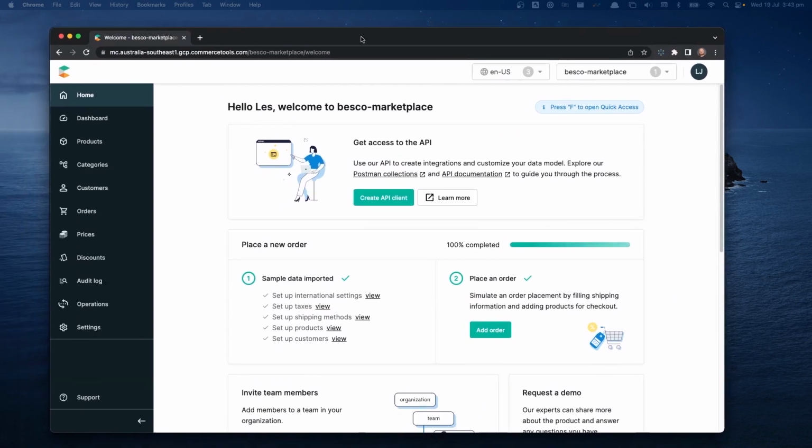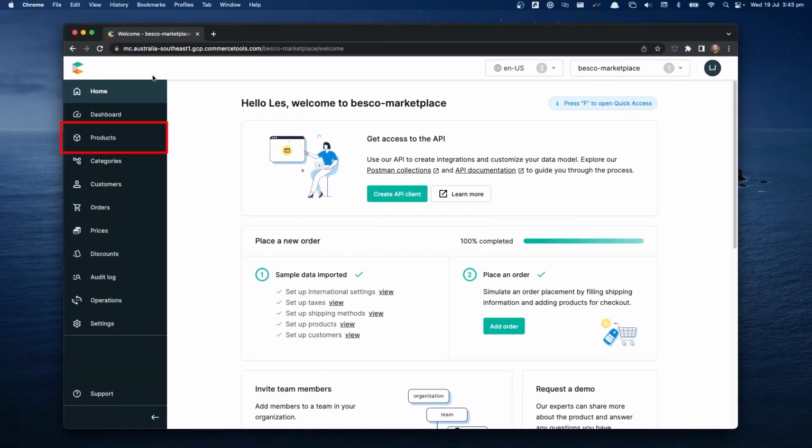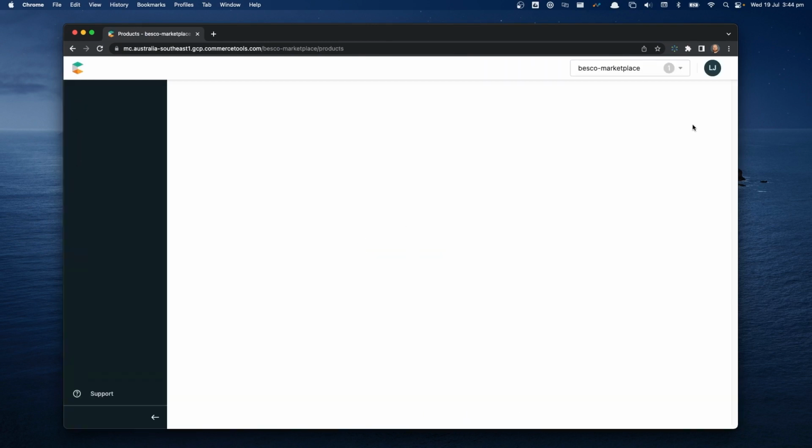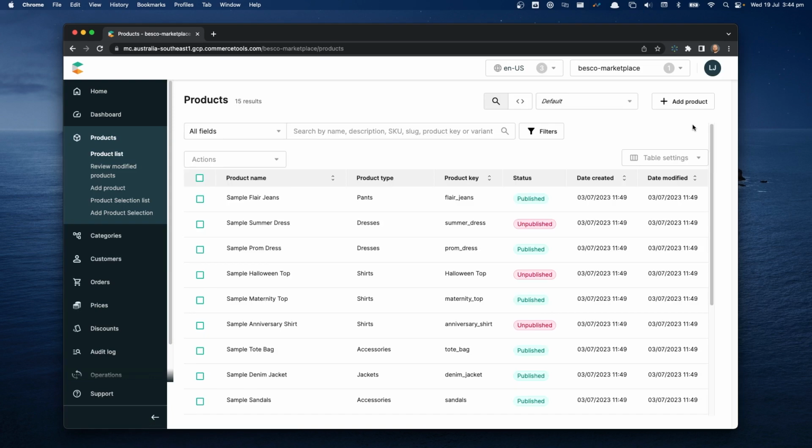So bringing the commercetools Merchant Center back onto the screen here, we're going to attach a variant ID that way. So under products, product list. And again, just while that's loading, you can of course do this using the API. I just thought it would be a bit easier doing it this way.